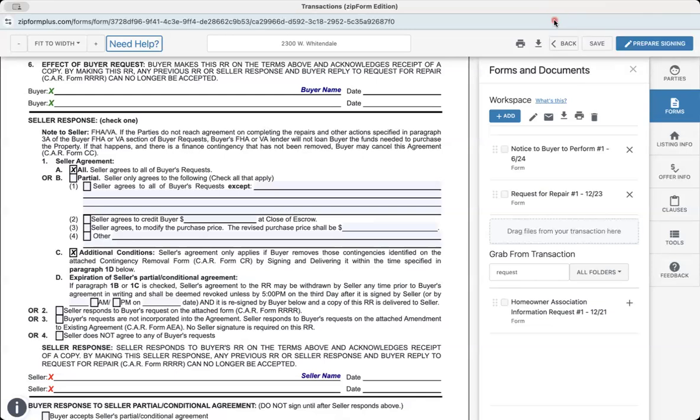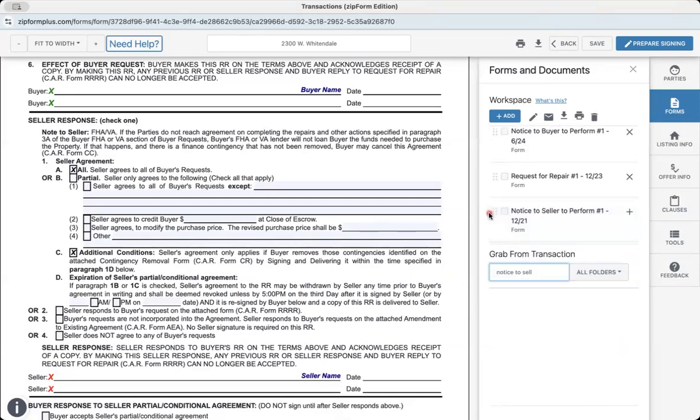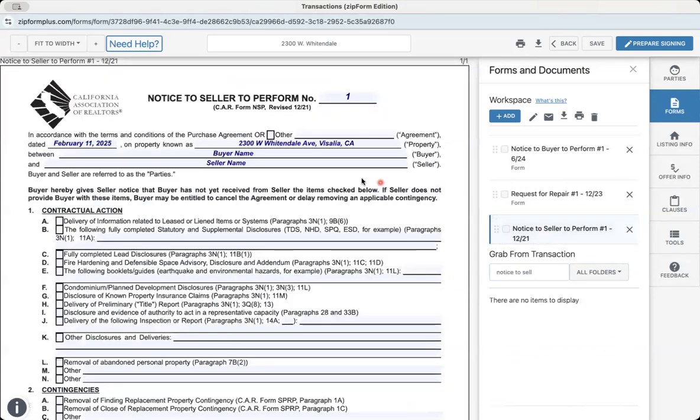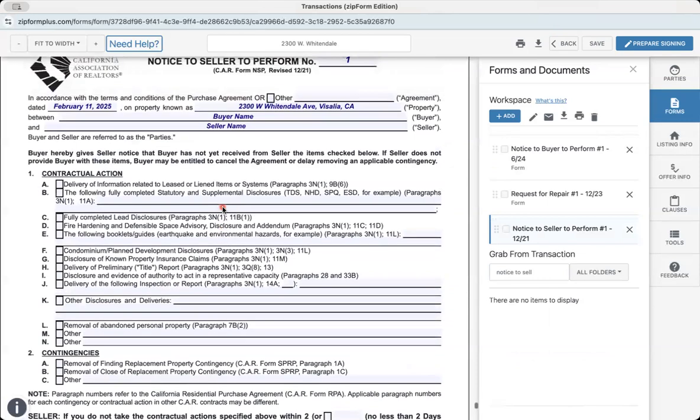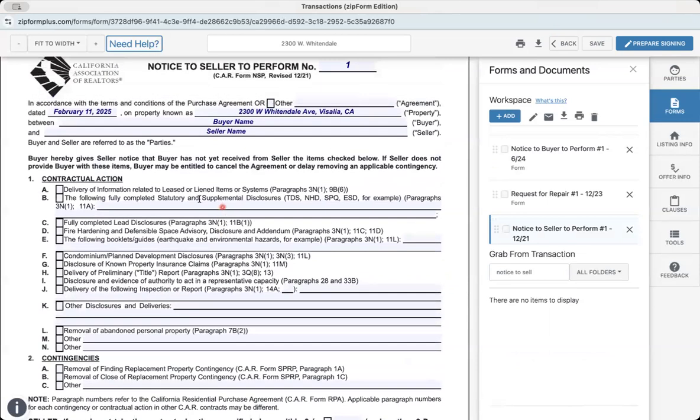So that was the notice of buyer to perform, the seller enforcing those timelines. So the next one is a pretty similar form, but for the seller. So notice to seller to perform. The same idea. Here the buyer is telling the seller to do a bunch of stuff.